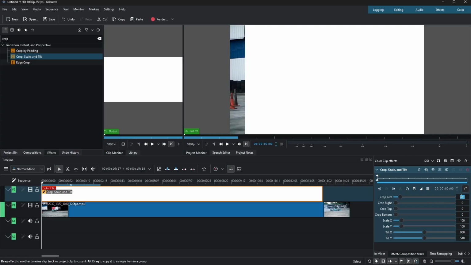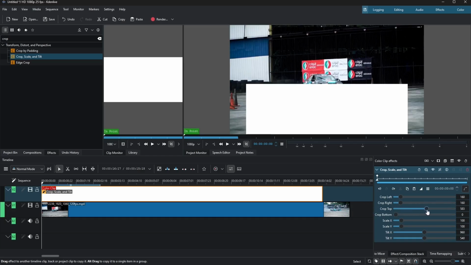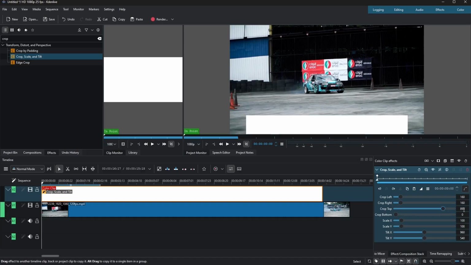So let's make this 160, crop from the right 160 as well, crop top. It's gonna be something like 890. And crop from bottom. So this is how wide our progress bar is going to be. Around 136 is fine. Okay.